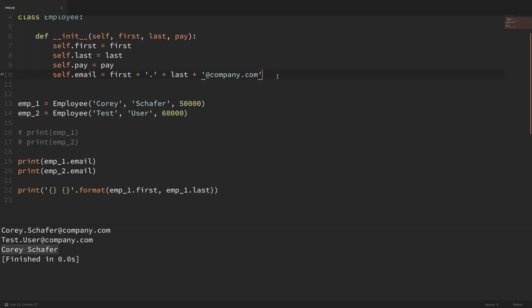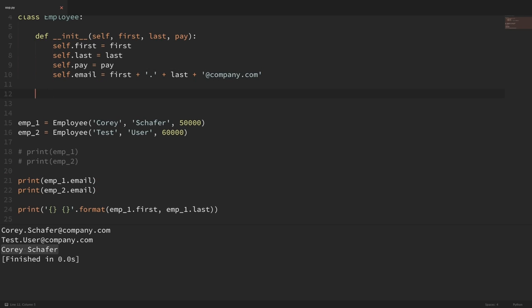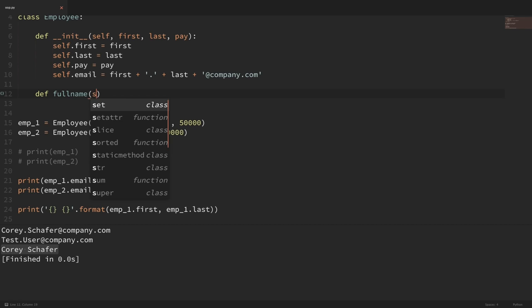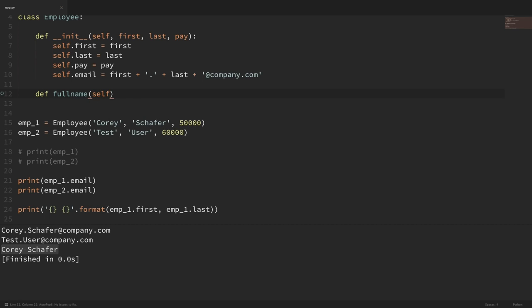So within our class here, I'm going to create a method called full name, and we can do that with just doing a def of full name. Now, like I said before, each method within a class automatically takes the instance as the first argument, and we're going to always call that self. And the instance is the only argument that we'll need in order to get the full name.